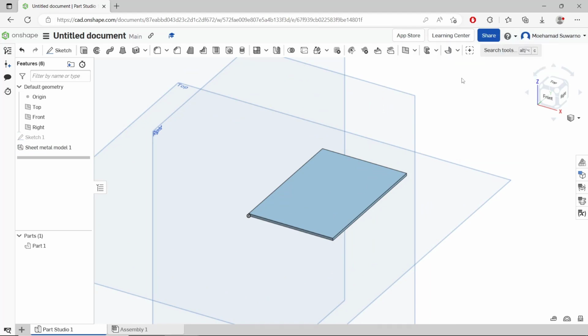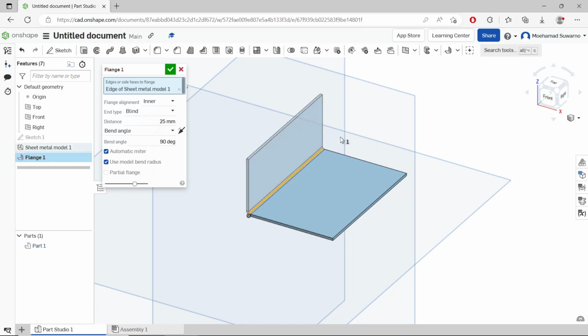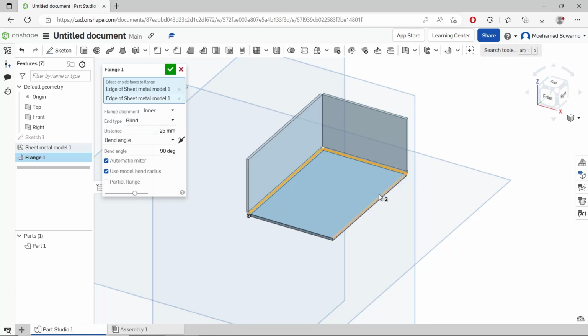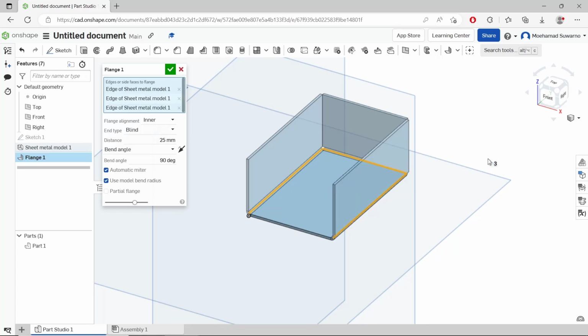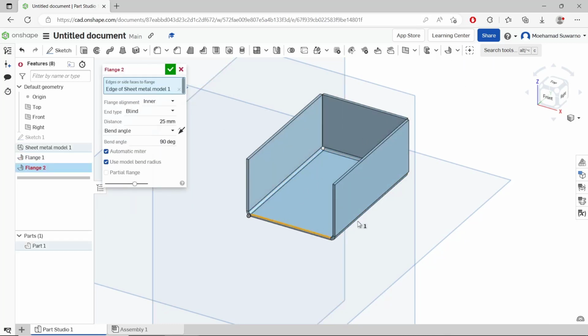You can select and click on this edge to create flanges. Click again on it and also at this point. When you are done, you can click OK. Create flanges again on this edge.